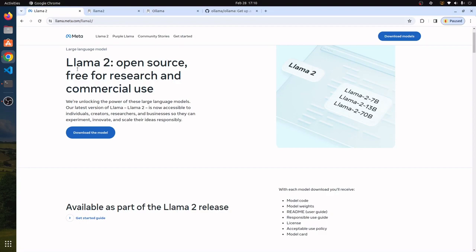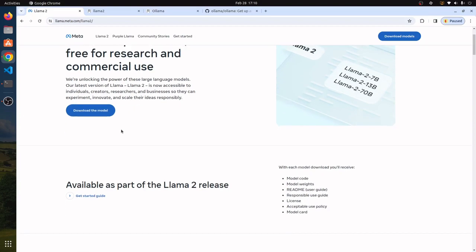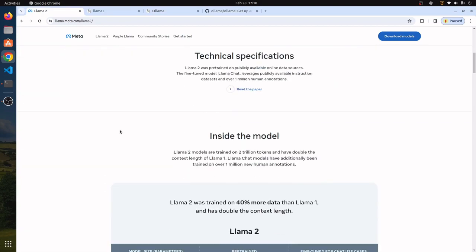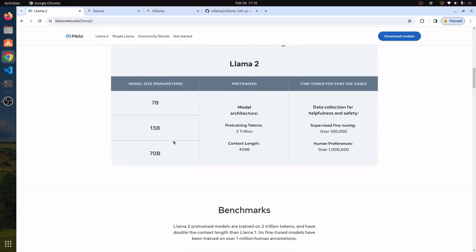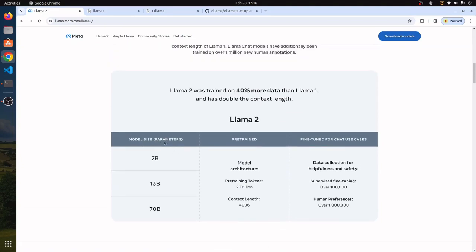Llama2 is an open source, free for research and commercial use large language model. This is a differentiator for me when determining which models I want to use when building professionally or even for my own personal projects. Llama2 is pre-trained on publicly available online data sources, and they're also trained on 2 trillion tokens and have double the context length of Llama1. And if you look at this graph, you can see that you can run models of different sizes.